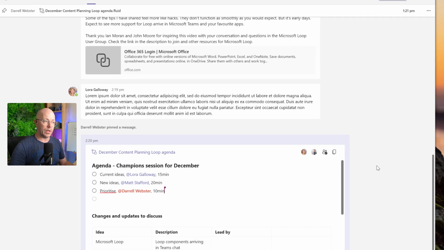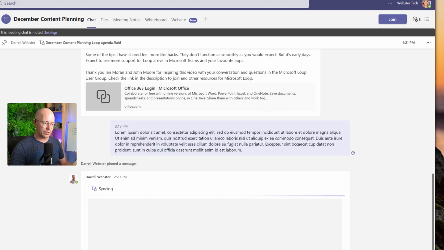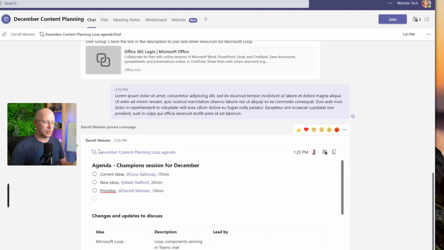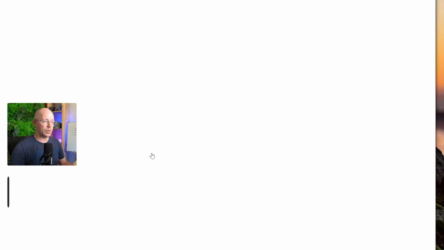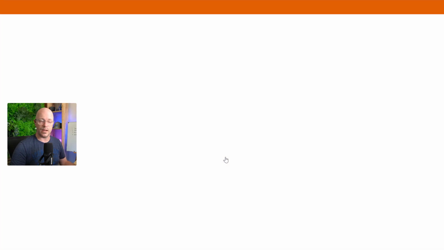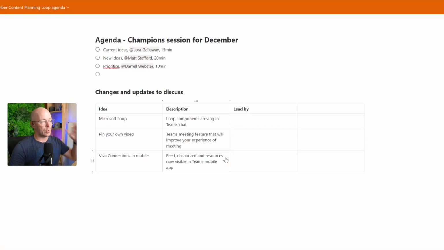So here's another way to deal with this too. Let's go back over to Laura, and Laura's in the same meeting in the same chat. She's going to click on the top left-hand corner this time. This is the name of the loop, the title, and this will open the loop within a separate tab. It's going to open in office.com. And so she can work in a full screen experience of the loop, and she can continue to add content and add other components there as well.